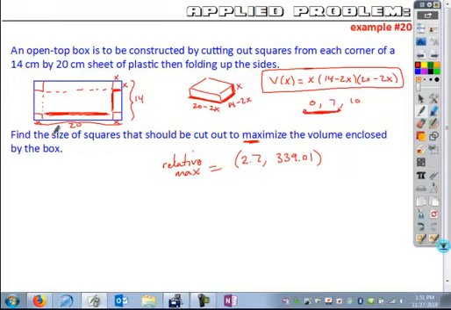What the question is asking me could be one of two things. It could ask what is the maximum volume that can be enclosed by this box, or what size should the squares be that you cut out in order to maximize that volume. This ordered pair of the relative max gives both of those pieces of information. Here's the dimensions of the box that should be cut out, the x value, and here is the maximum volume, which is your output. Volume is a function of x, and so this is the maximum volume that can be attained. So your answer for this particular question would be 2.7.